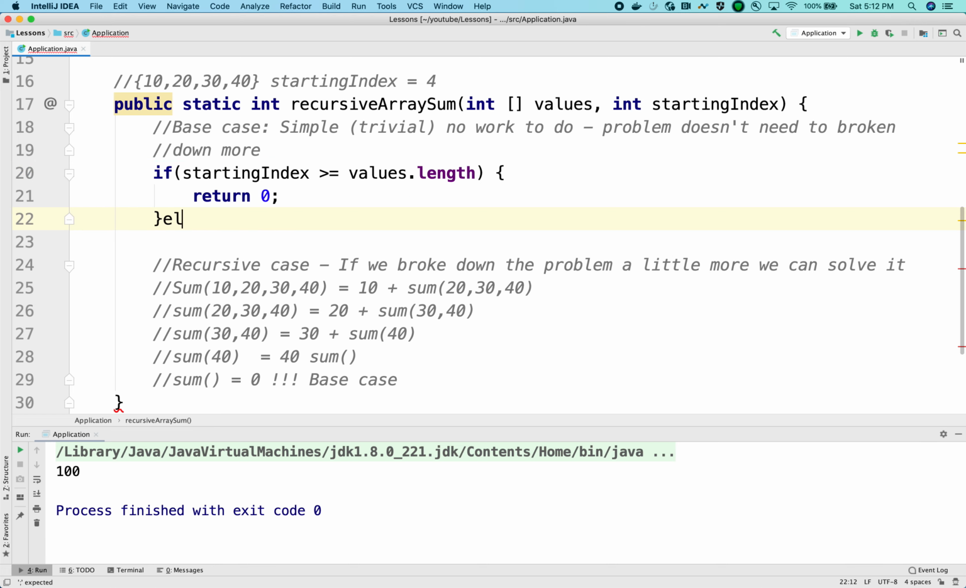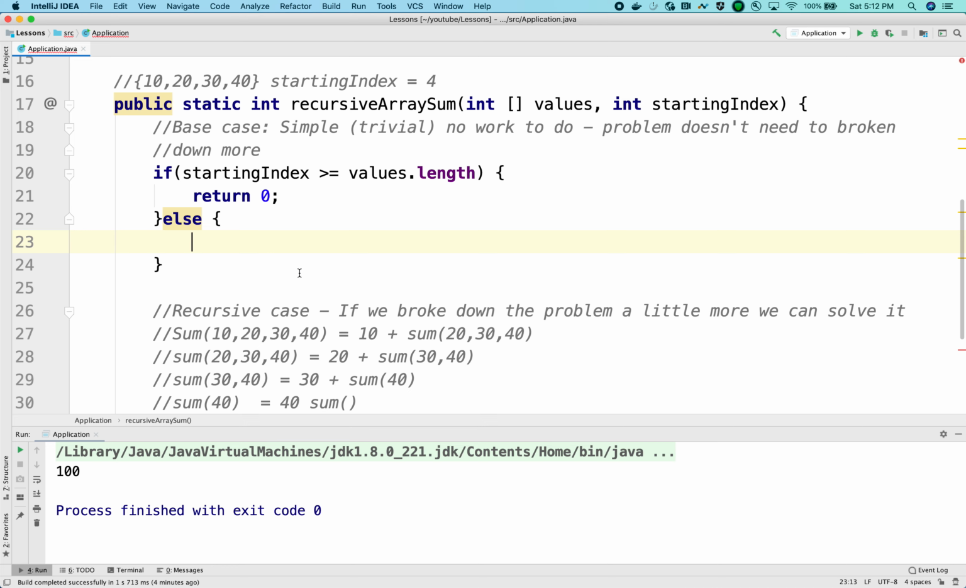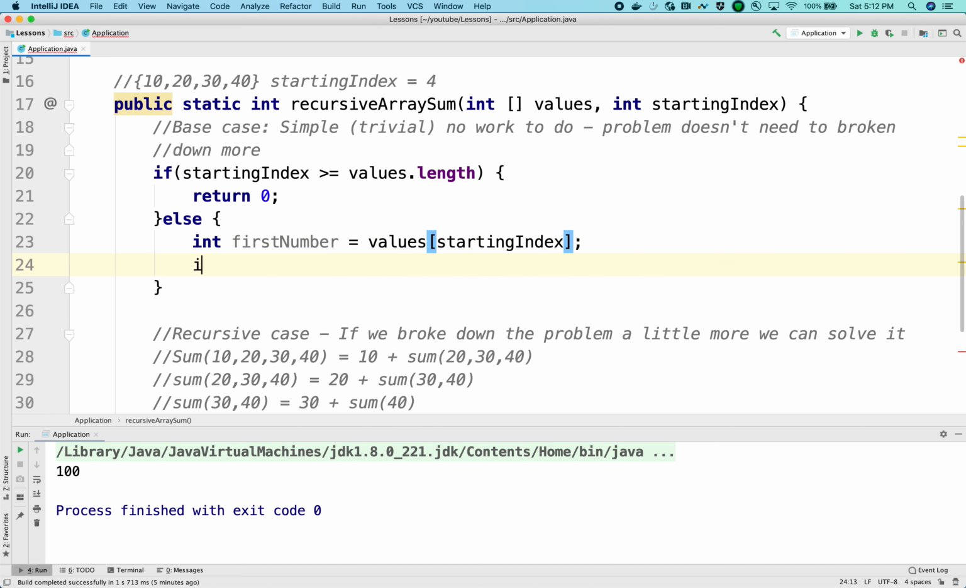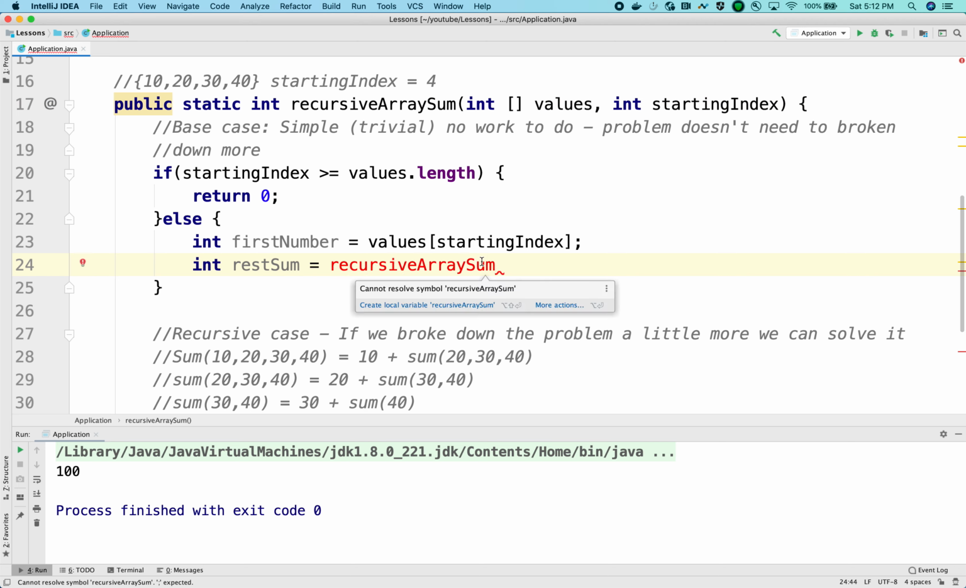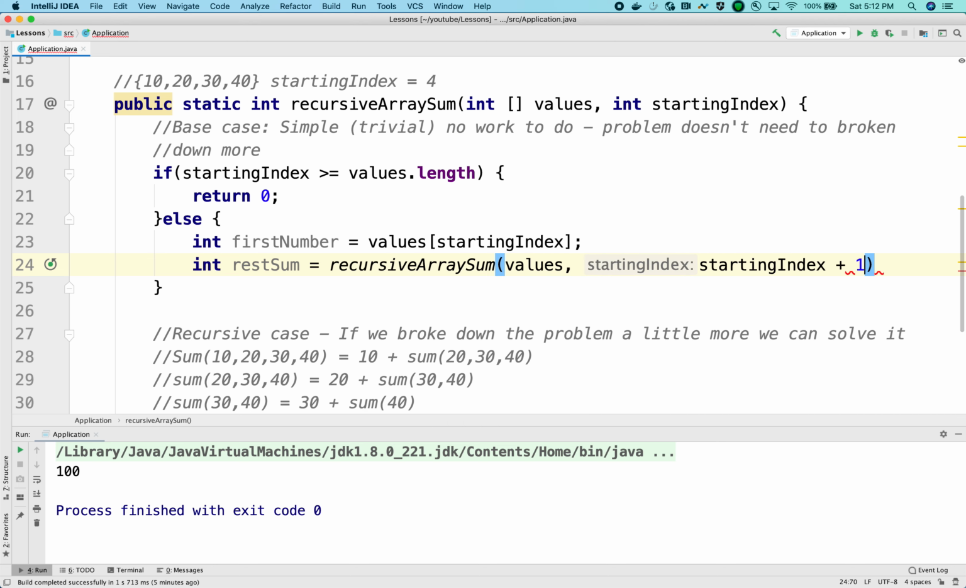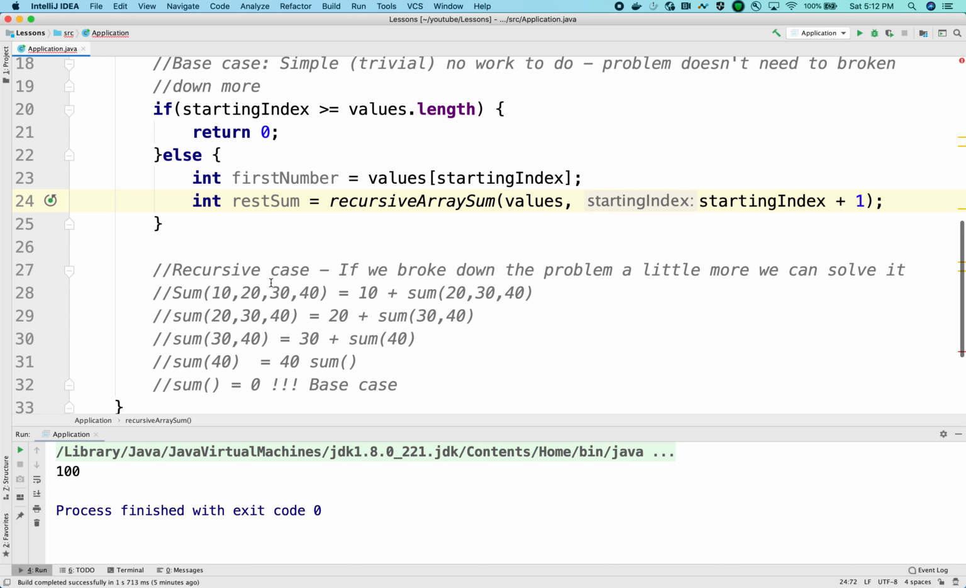So if we're not our base case, what should we do? Well, it seems like we're taking the first number of the array and then just finding the sum of the rest of the array. So we're taking the first number, which would be values at starting index, and then we're finding the sum of the rest of the array. Well, how do you do that? And the way you do that is with recursion. So if we call this recursiveArraySum function, and we pass in values, but this time starting index plus 1, we can find the sum of the rest of the elements.